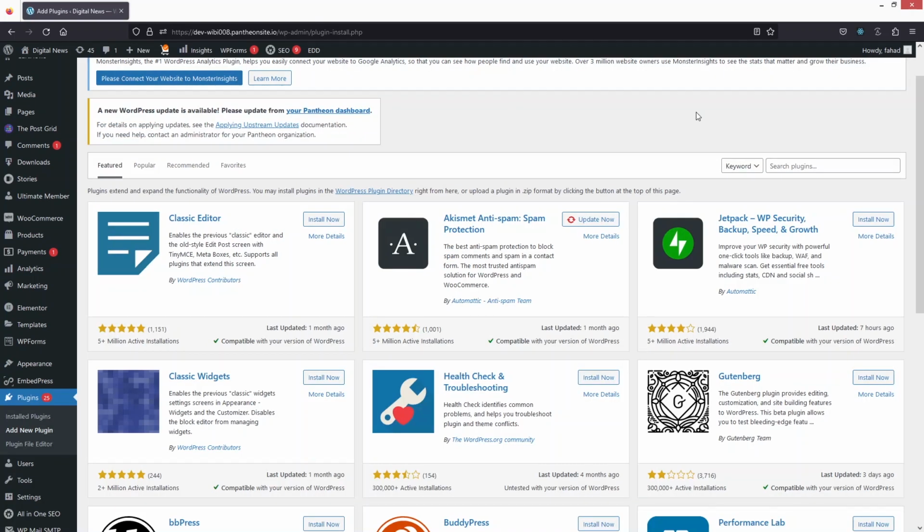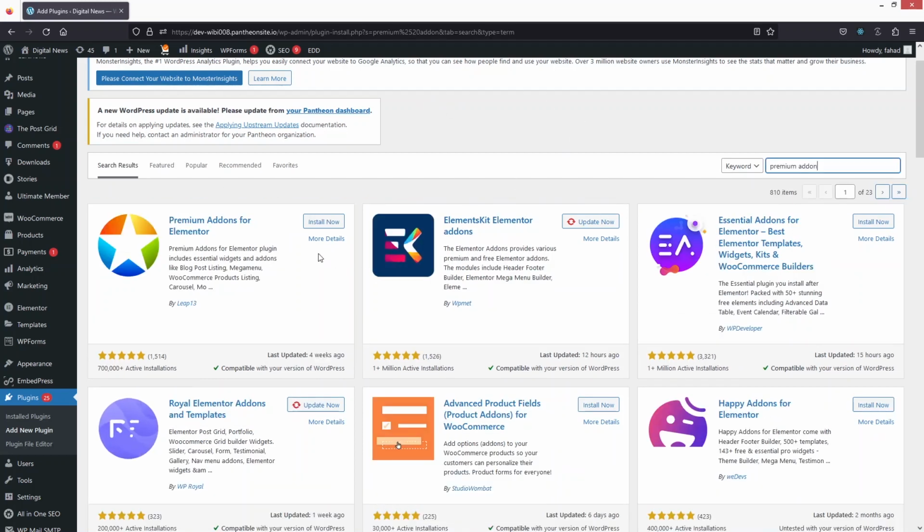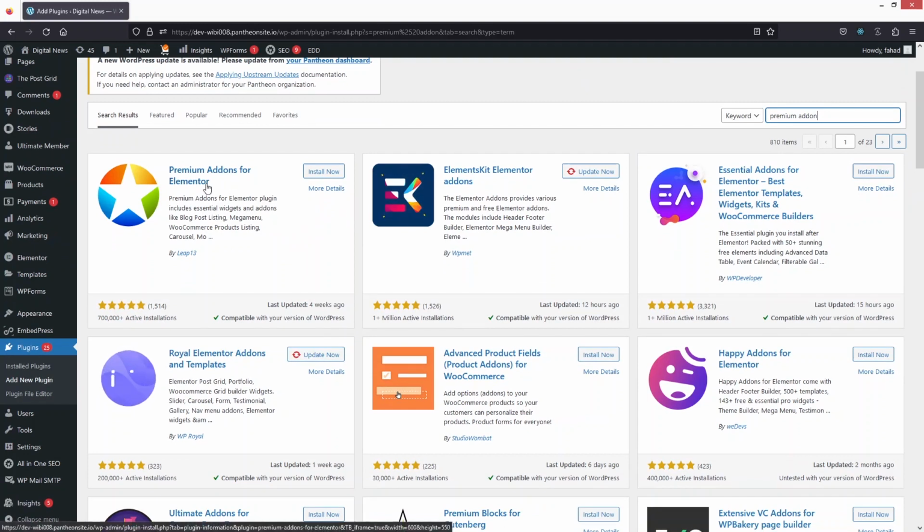Here I will show you the different plugins that we can use to blog with Elementor. The first one is Premium Add-ons for Elementor. The second one is Elements Kit Elementor add-on. The third one is Essential Add-ons for Elementor. And the last is the Royal Elements add-on. We can use all of these 4 different plugins to blog with Elementor.